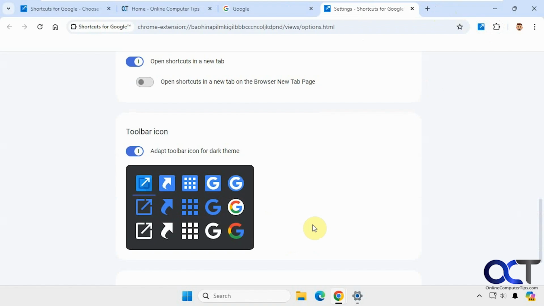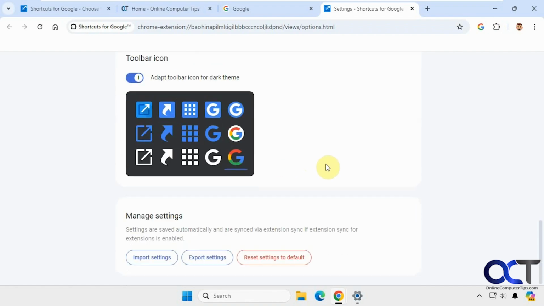And then we have some icons. So you could adapt the icon for the dark theme. So let's say we don't like the square here, we want something with a G. You do that. That one's not going to work too good unless you're using dark mode. You can make it look like the waffle, and so on. And then you could export your settings if you want to import them into a different computer that's using this extension.